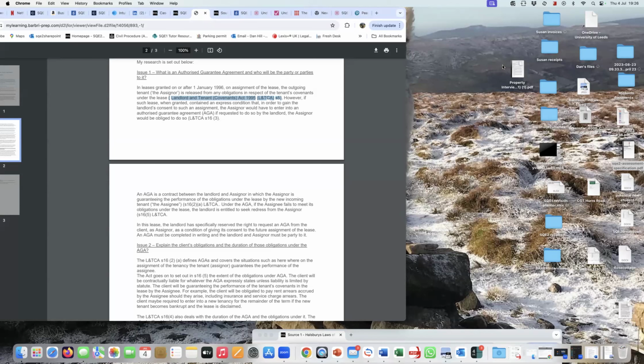So yeah, again, Jenny, I think it's a tricky one. All I would say is I think that the advice should be clear and the advice should be in a format that the client could follow. So I think the client would almost certainly find it easier to understand what an authorized guarantee agreement is if you say, look, essentially it's a contract between you as the party assigning the lease and the landlord, and you're basically guaranteeing the rent if the person to whom you assign the lease for whatever reason stops paying the rent.